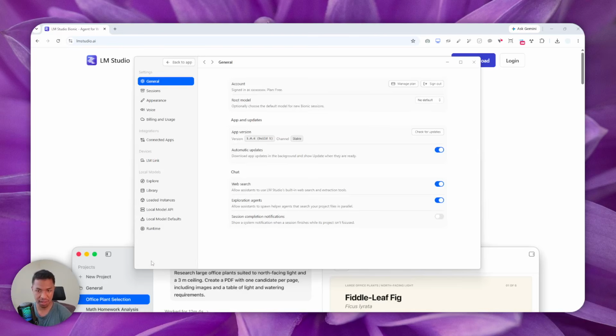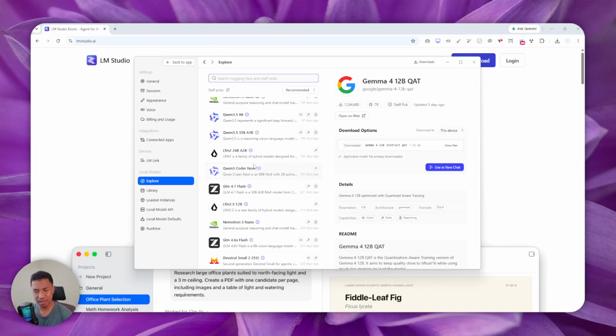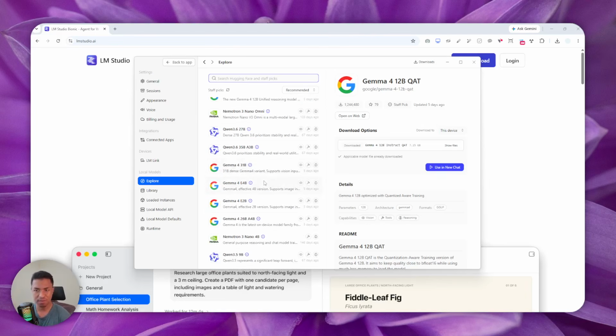So just go to settings, and then in the local models section right here, you can click explore and search for a model that you want to download and use on your computer. Now, there are plenty of models, but I'll keep it short. Basically, just pick a model with the biggest number of parameters that you can download and run on your computer. For example, if you have a computer with 8 GB of video memory, then you might want to select a model with 7 billion or 9 billion parameters.